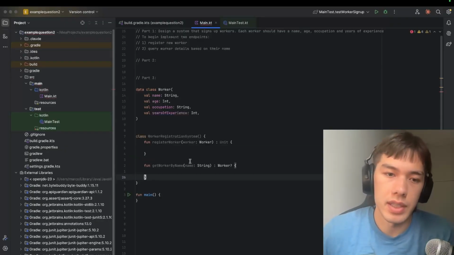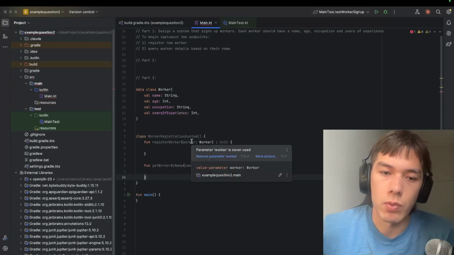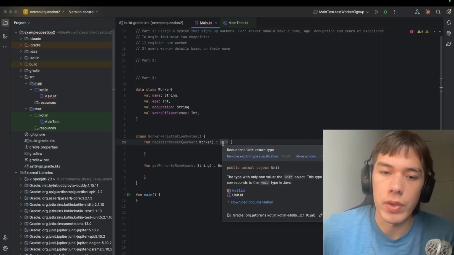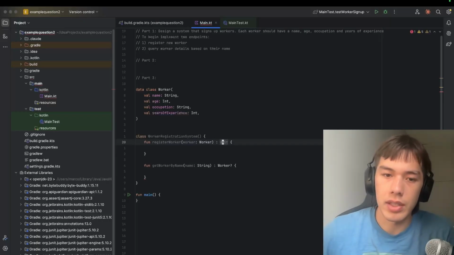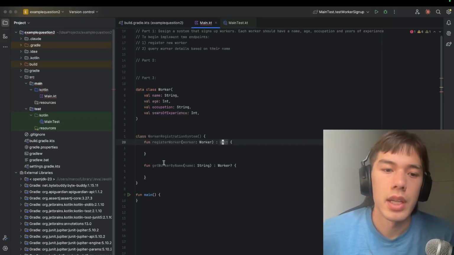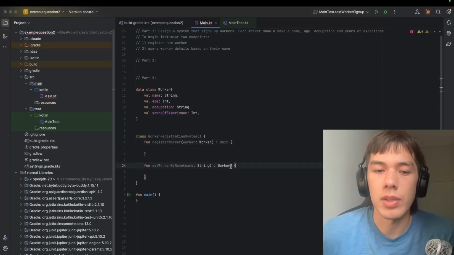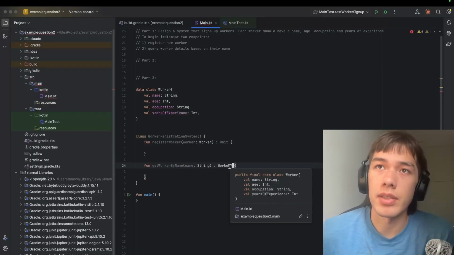So here what I've done is I've said there's going to be one function, registerWorker, which takes in a worker and will register them, and this is going to return a Unit. So this is the same as void or just returning nothing. You can actually remove it here, but I just added that for clarity to say this function doesn't return anything. And then we have this getWorkerByName function which takes a string, and it may or may not return a worker depending on if they exist or not. So we have this question mark here to mean nullable, as in sometimes if you query by a name that doesn't exist, you get nothing back, or null.